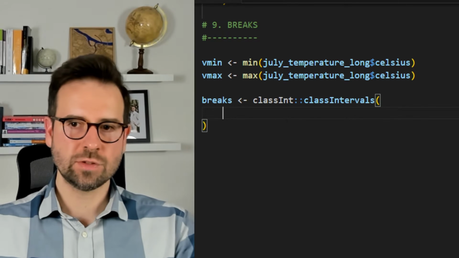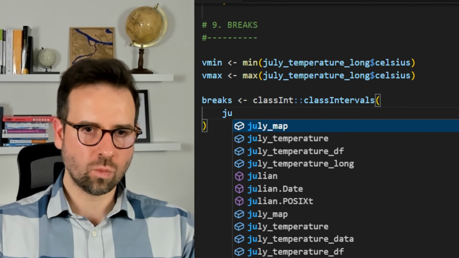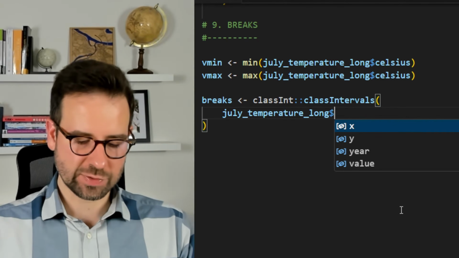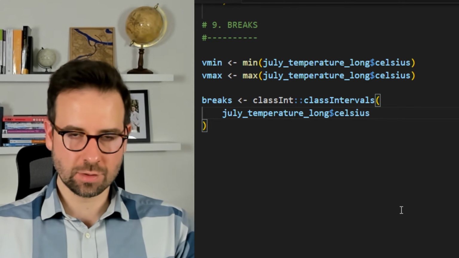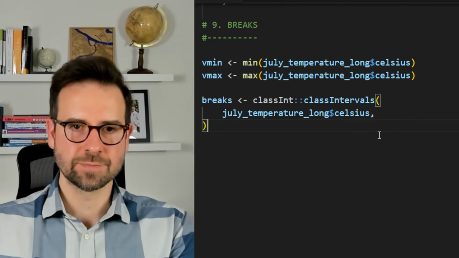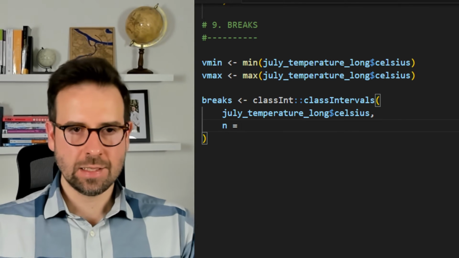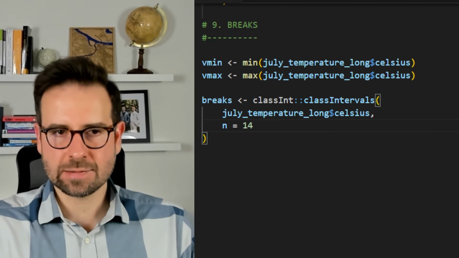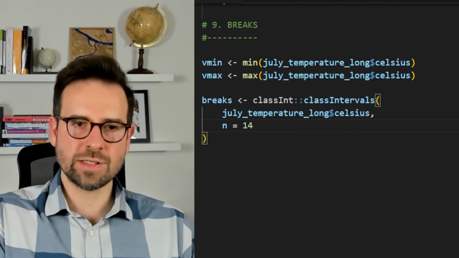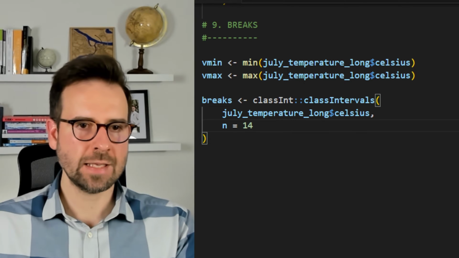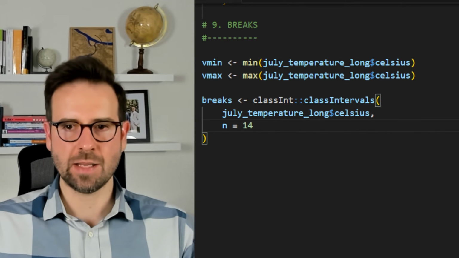Now, what I need to define here is, first of all, the column for which I want to create these breaks. Of course, that one is the Celsius column, which we previously created. Then the question is, how many breaks do you want? I'm going to go ahead and have 14, because over here we're going to have both the positive and the negative values, and I want to have a bit of a balance there.